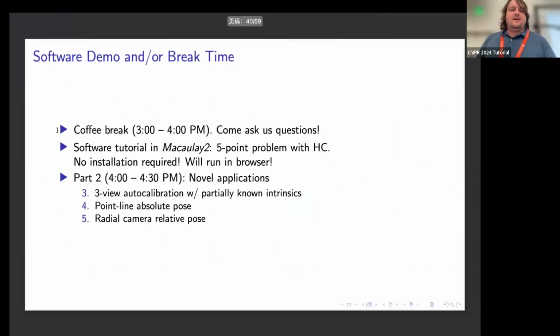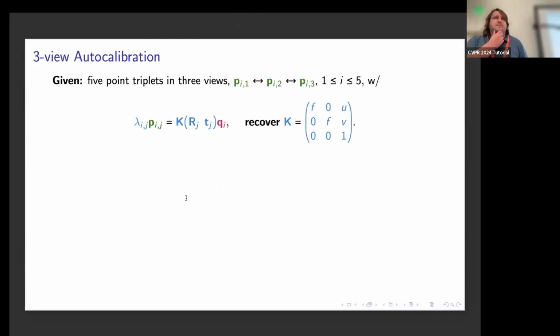Okay, so in the remainder of the talk, I'm just going to give some research highlights where homotopy continuation was useful in some papers that I've written in the last year. I'll talk a little bit about 2 papers that are at CVPR this year. The first one is on auto-calibration. If you're interested to learn more, come to our poster on Wednesday afternoon.